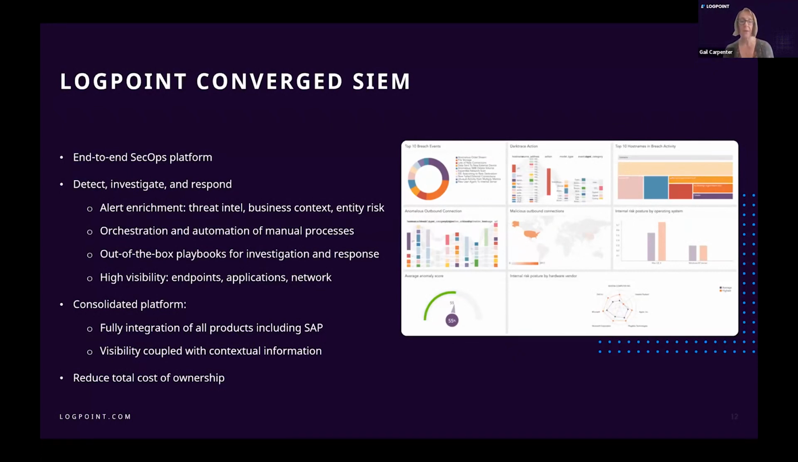And it's visibility coupled with textual information. So it collects all the information together and presents it in a very visual way, which is easy for the security analyst. And of course, having a converged SIEM solution does reduce the total cost of ownership. So I'm just going to hand over to Niels, who's going to take you into a bit more detail about how data exfiltration can be solved by Logpoint.